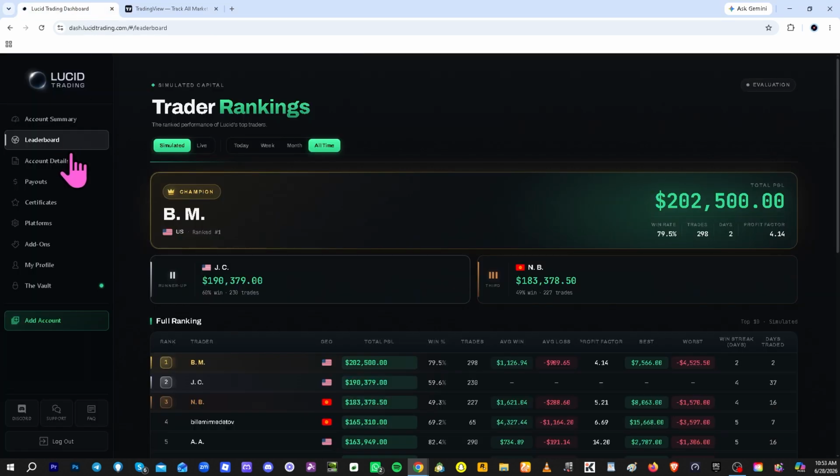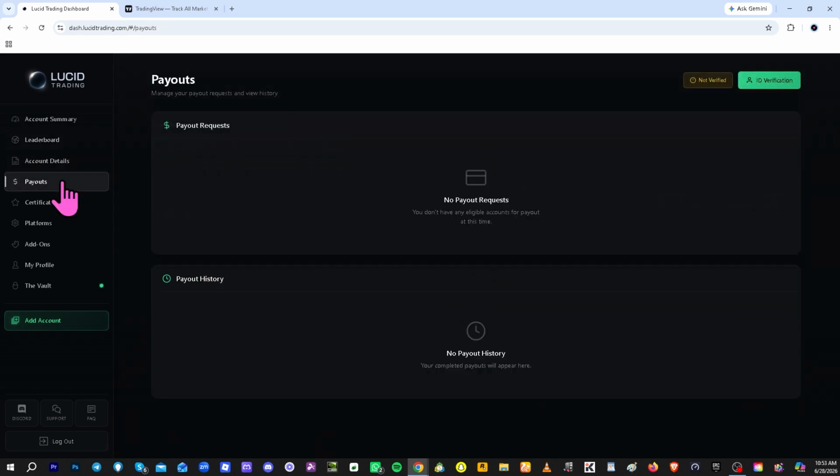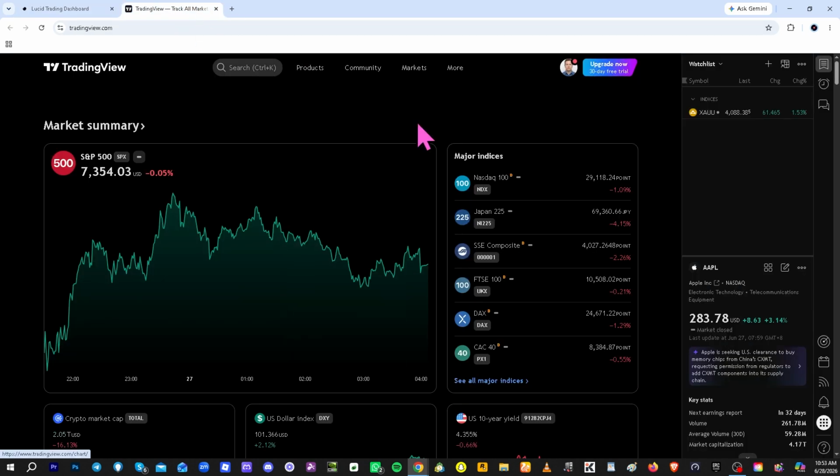Now, when you go to Lucid Trading, I hate to break it to you guys, but as of the moment, there is no direct option for you to connect Lucid Trading to TradingView, because Lucid Trading usually connects to TradingView through a supported broker link. And how do we do it?